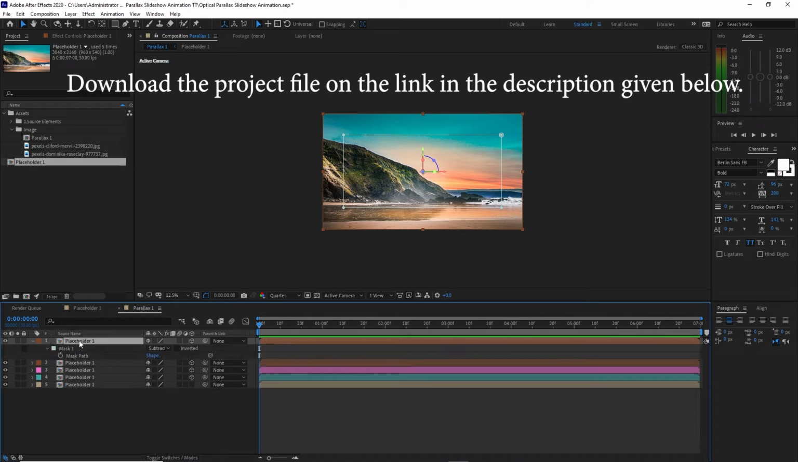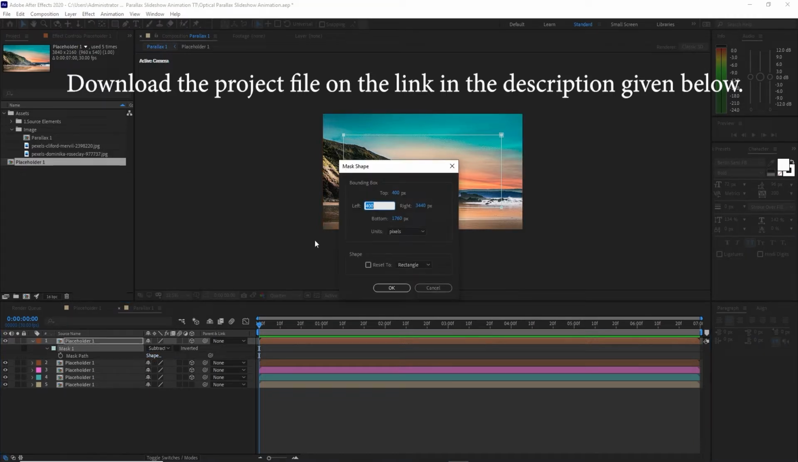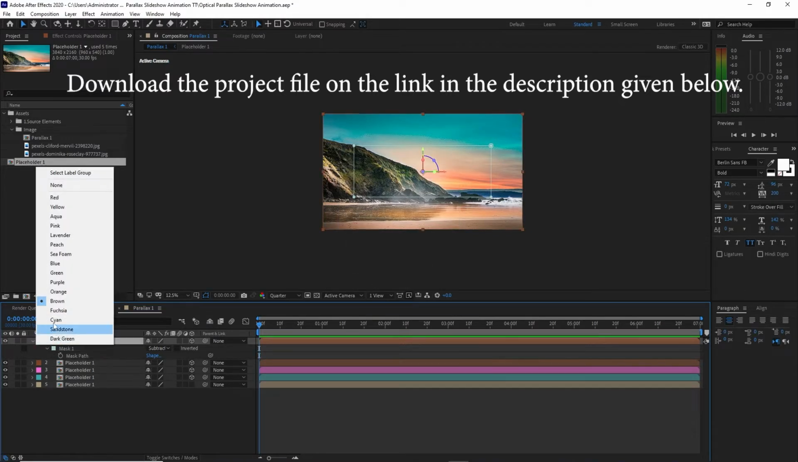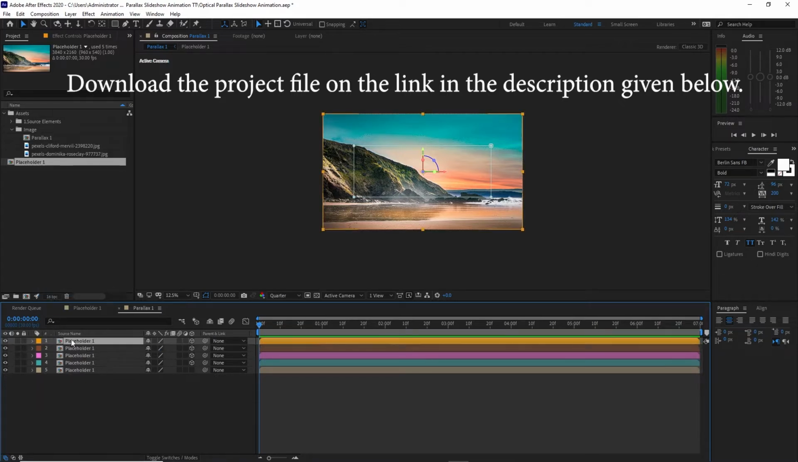Press M on my keyboard to see the mask. Click this shape. Change the value here from 400 to 600. And in the bottom I will minus 200 from 1760, that's 1560. 3440 minus 200, 3240. Click OK. I will change the color code here to orange and press Ctrl D on my keyboard to duplicate it.